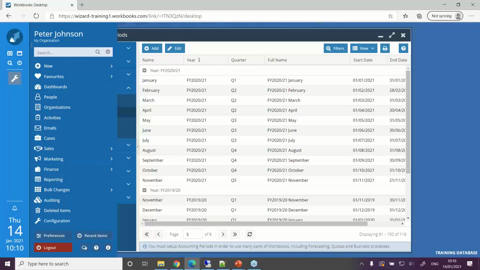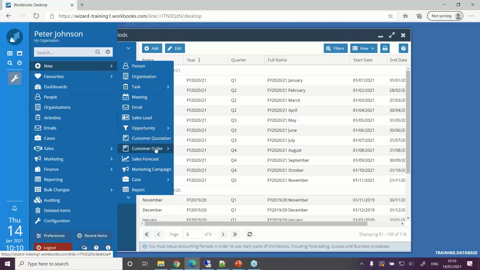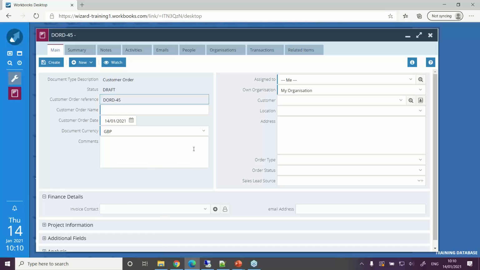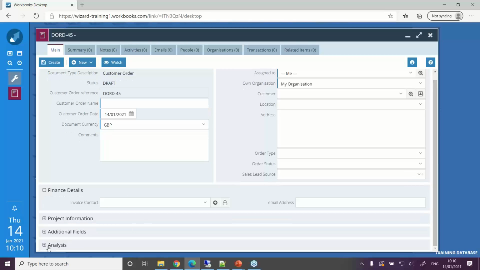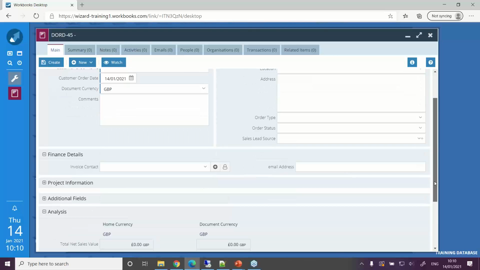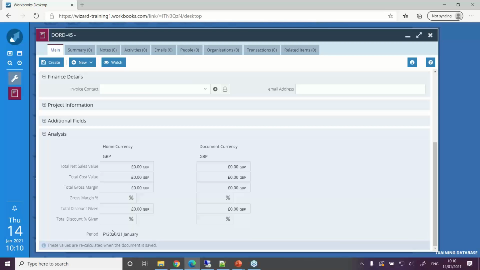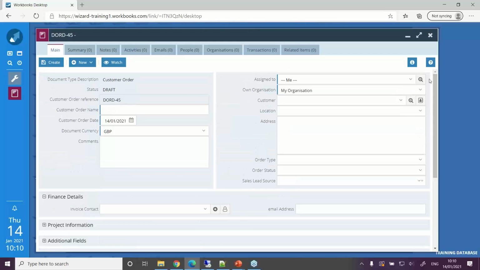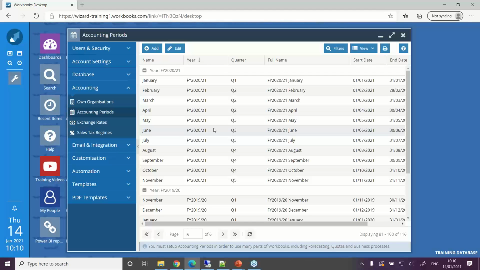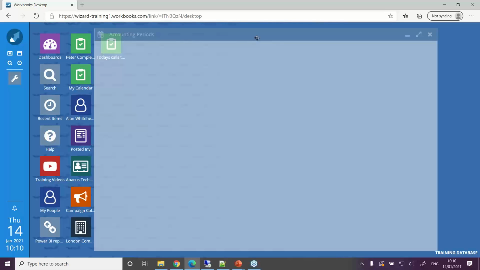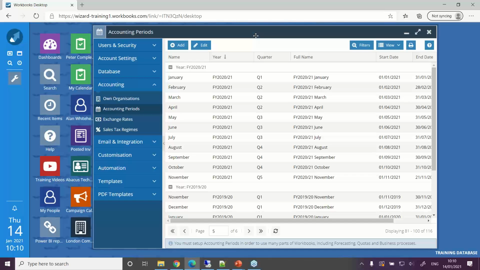So if I go and do what I did before, a new customer order, I'm not going to get that error message. And at the point where we go down to analysis, you can see it's put in the current financial period because I'm about to create this customer order in the system. So really simple to update. I suggest you maybe take a look at when you should be doing this, if you haven't got the error message already. I guess most accounting periods are kind of January or April.